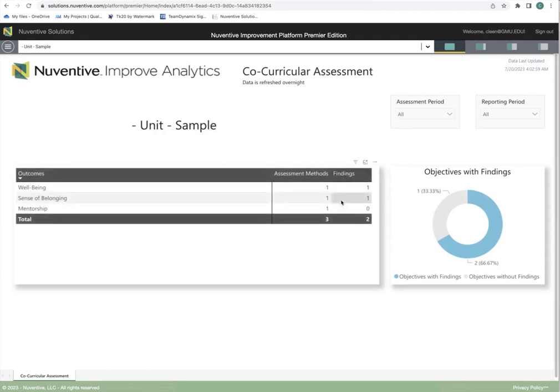So this was a brief overview of how to use the assessment software Nuventive. You are now able to update your unit's mission and assessment plan. If you have any questions about how to use this tool, please feel free to reach out to our office at oiep@gmu.edu.